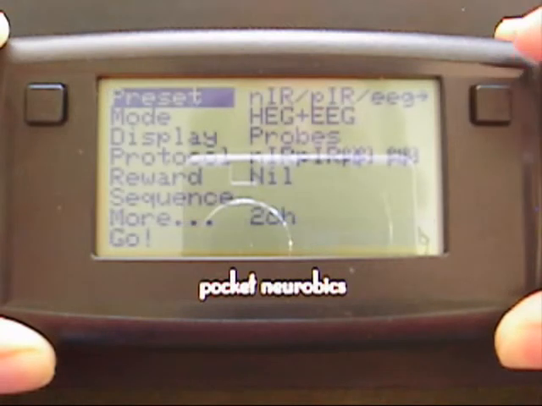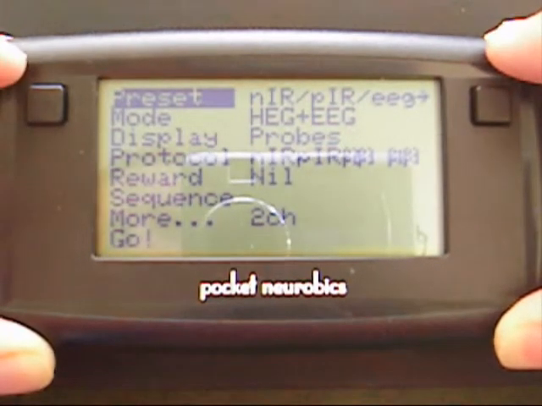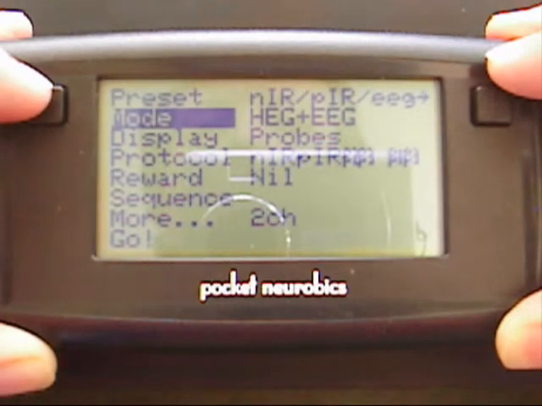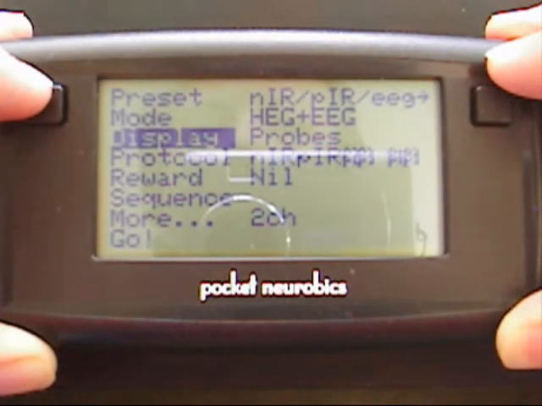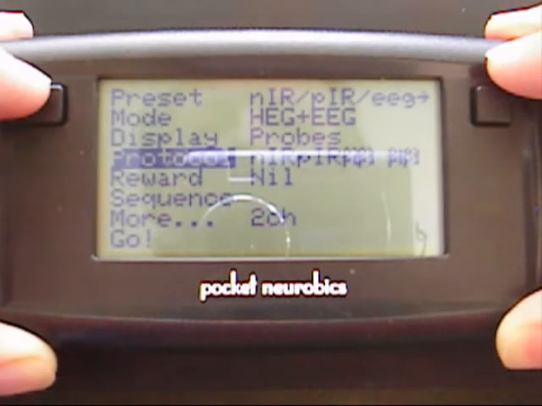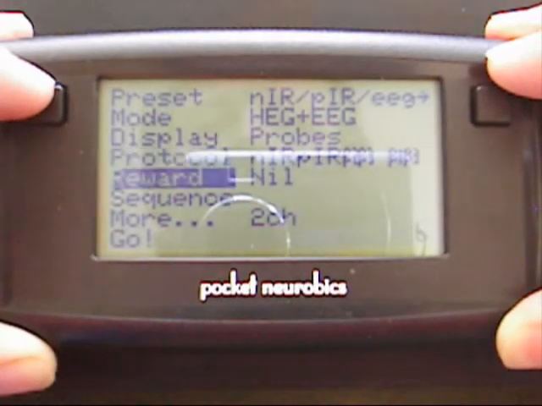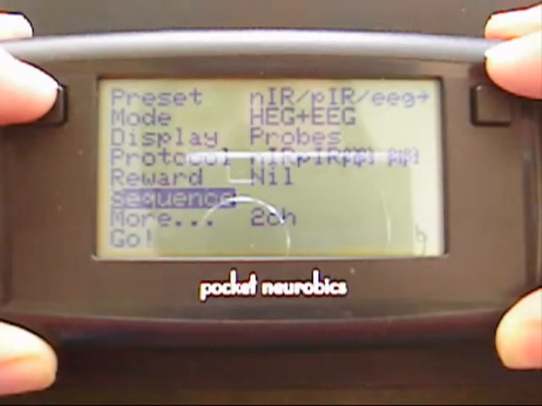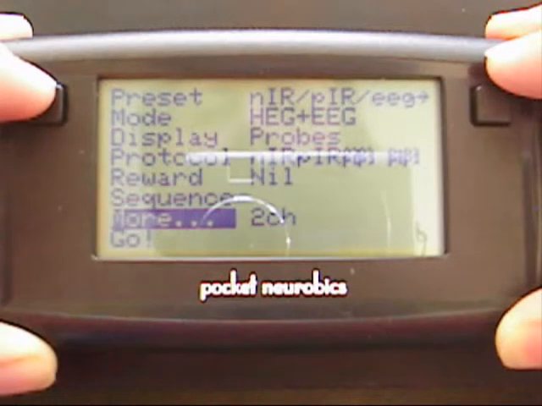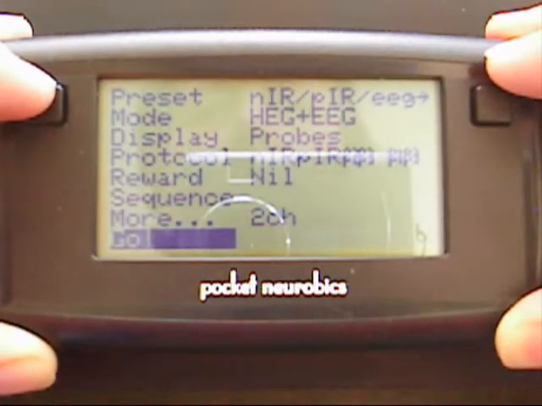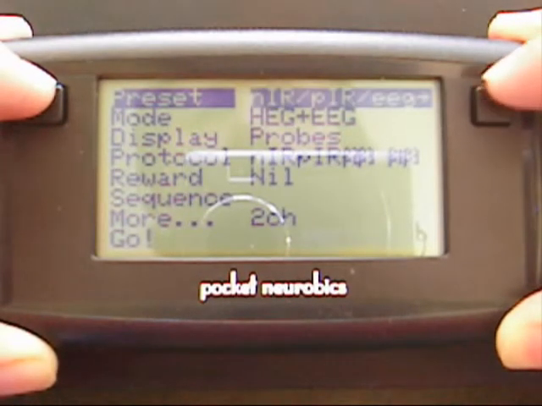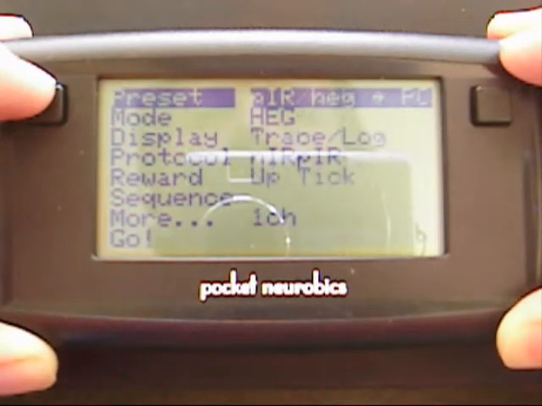Okay, this indicates that the battery is full, and we hit the right button to start, and we go into the main menu. The main menu items are on the left: preset, mode, display, protocol, reward, sequence for binaural beats, and more, which pulls up an additional sub-menu, and go, which puts it into the operational mode. Preset: we hit the right button, and we can scroll through various presets.